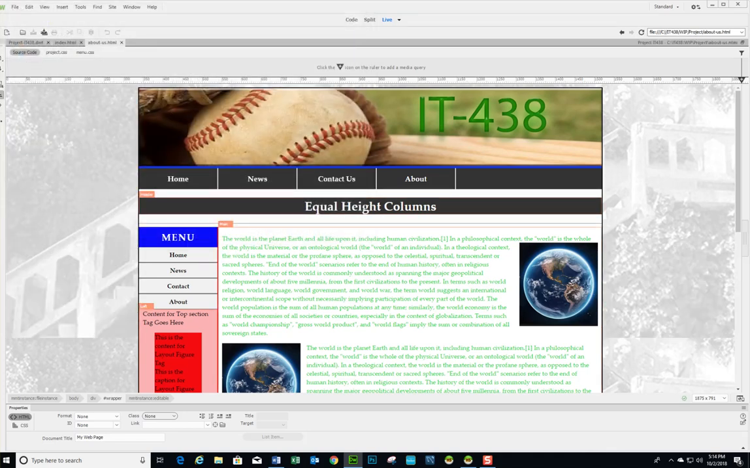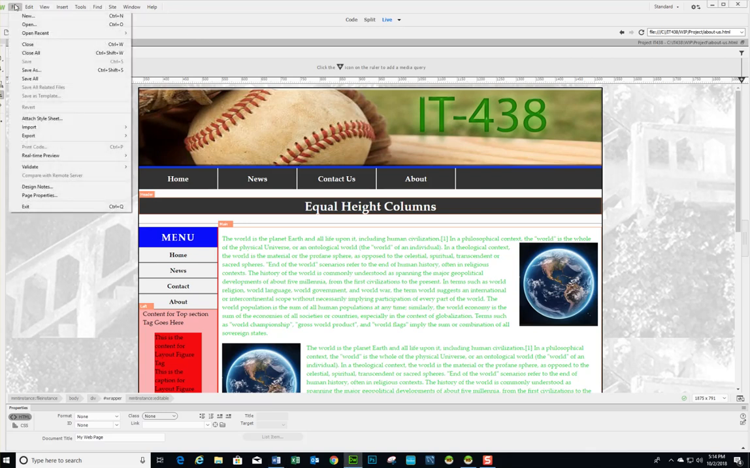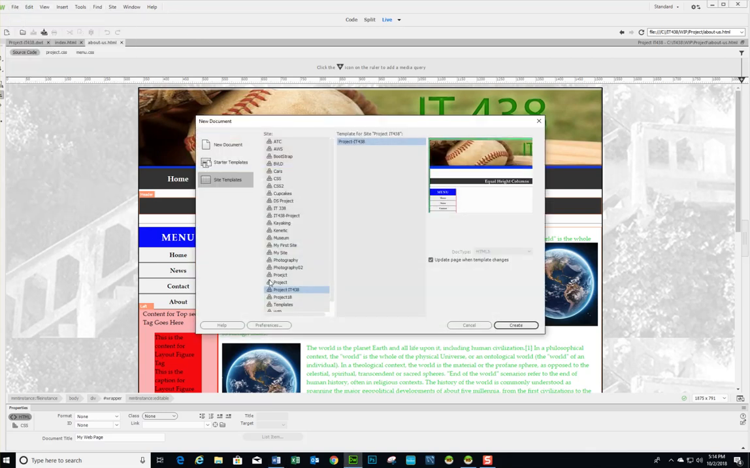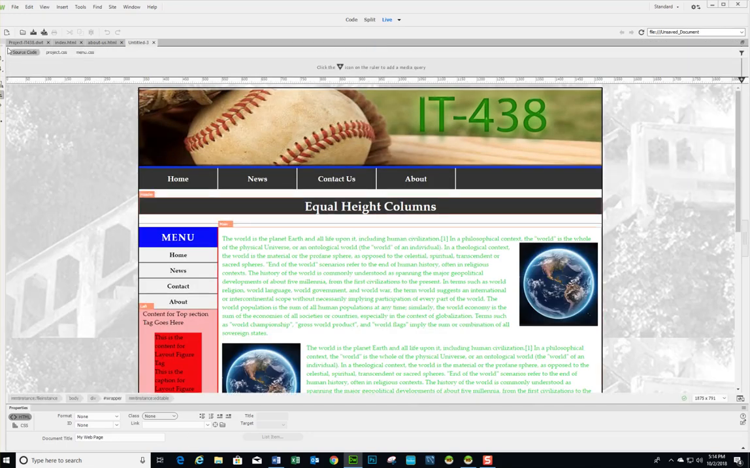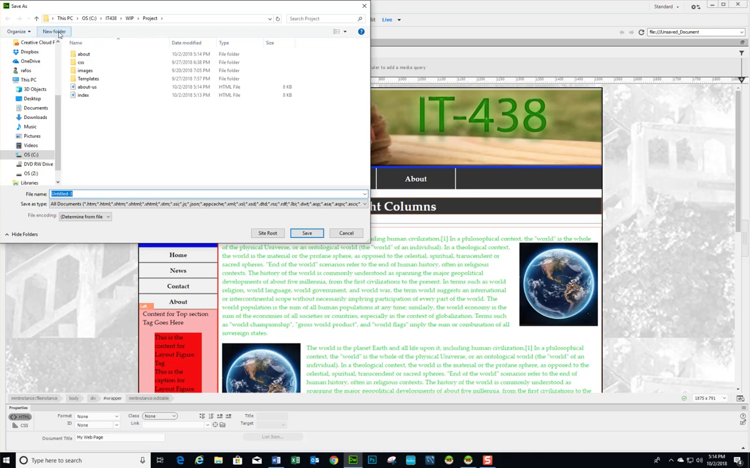The next thing is going to be a Contact Us file in here. So I'm going to click on File, New, project or new file from the template, and we're going to save it and create a new folder called Contact. And then we're going to call this Contact Us.